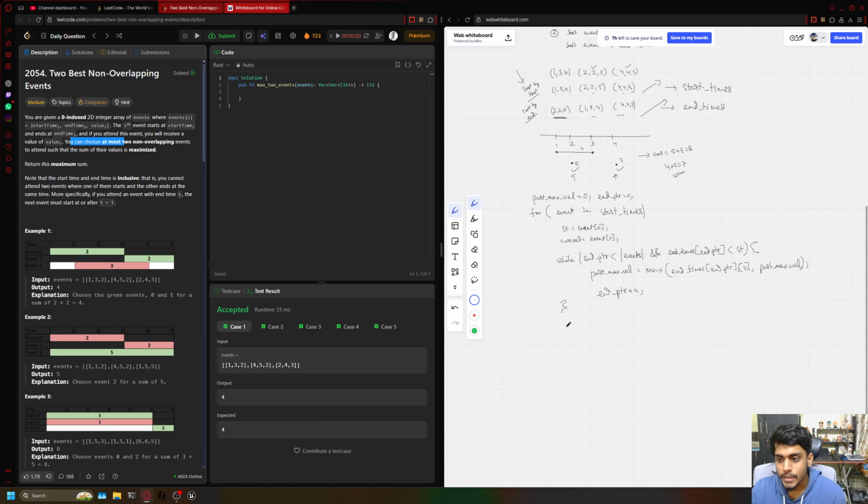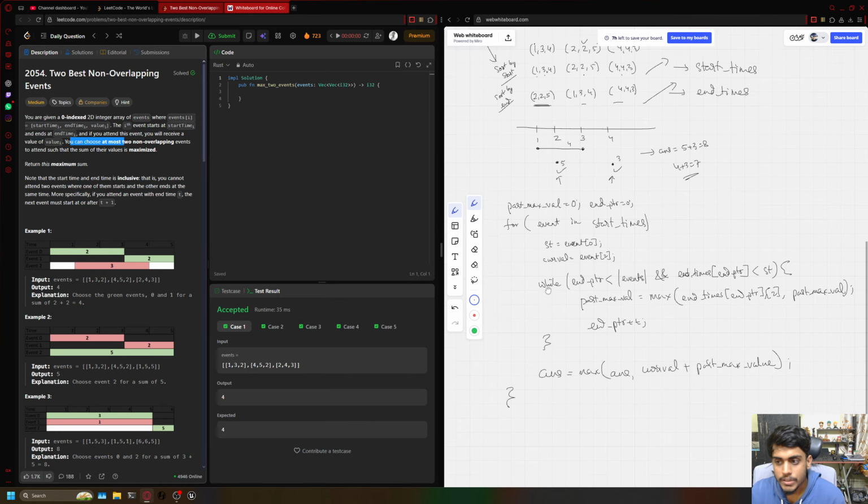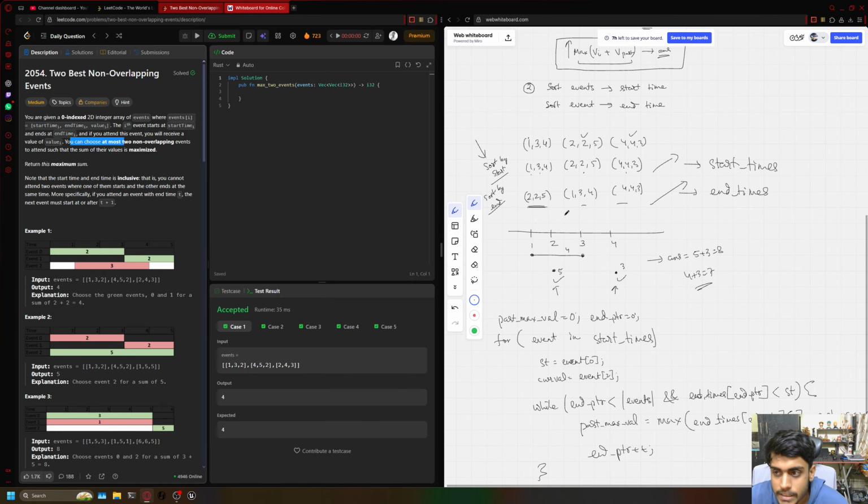After that I'll simply update my answer to the max of ans compared with the current value for my current event plus my past max value. My answer will be storing the maximum value that I can attain by attending 2 events which are not overlapping. Now here in this test case, this is how it will appear.